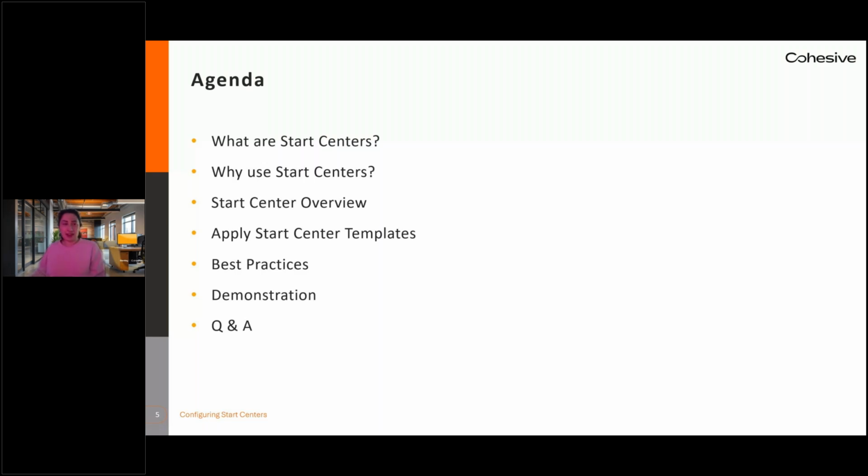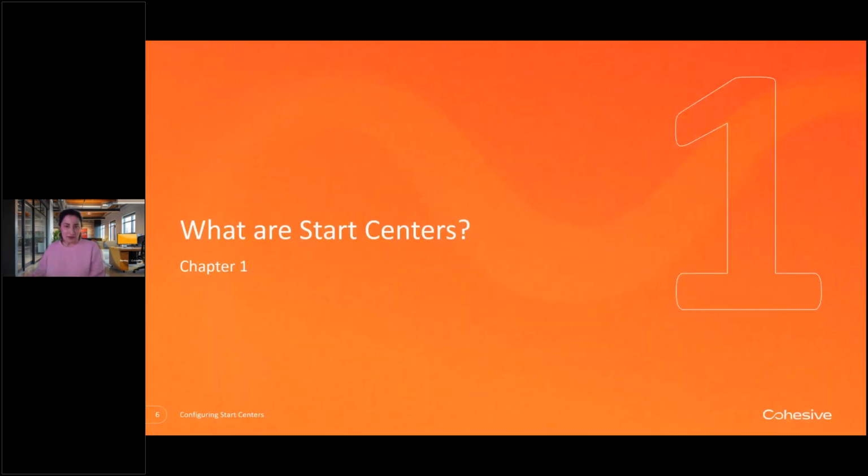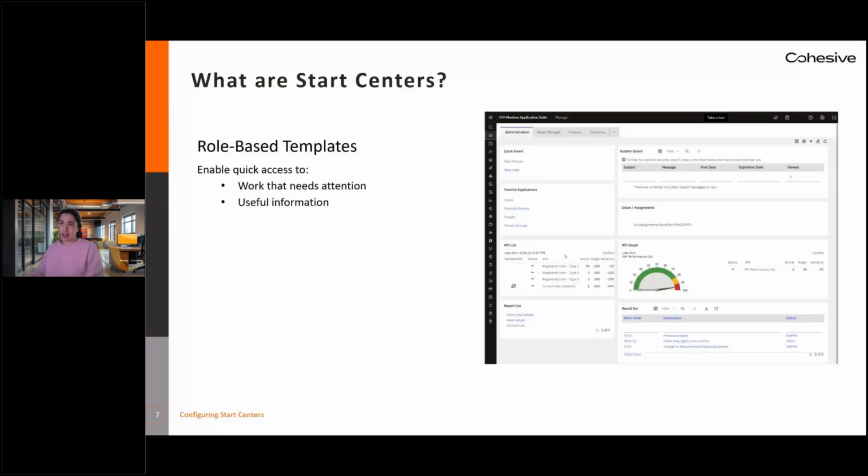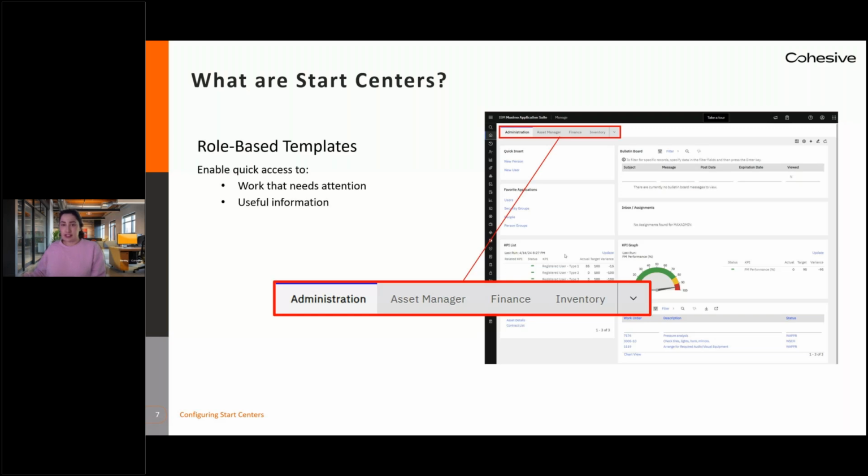Okay, so let's dive in and look at what Start Centers are. Start Centers are the first thing users are going to see when opening Maximo Manage. They should be quick and show essential information. Each user can have multiple different Start Centers shown as the tabs at the top of the screen. These are role-based templates that are created to support users' daily operations and work responsibilities. This includes helping users understand what needs to be addressed that day and showing useful information and data for their role. Start Centers allow for quick access to these options.